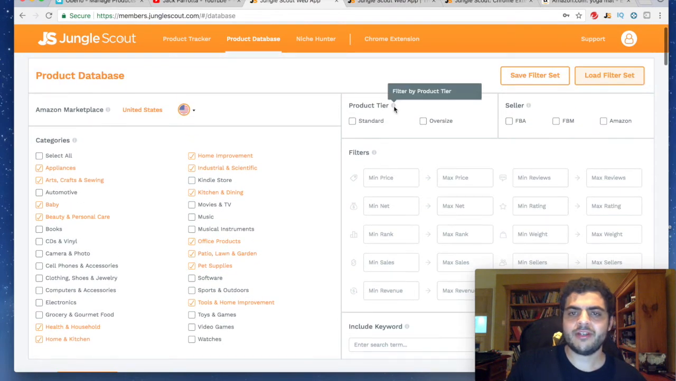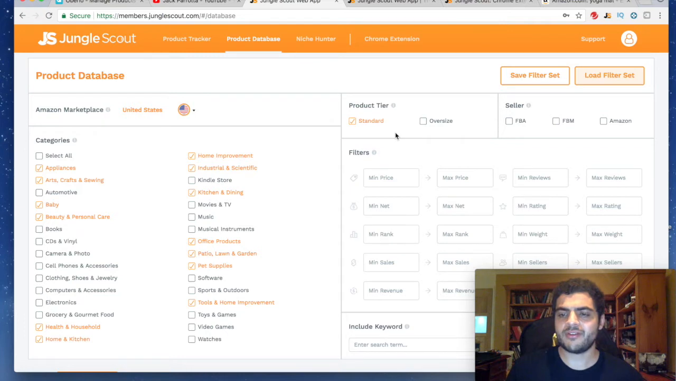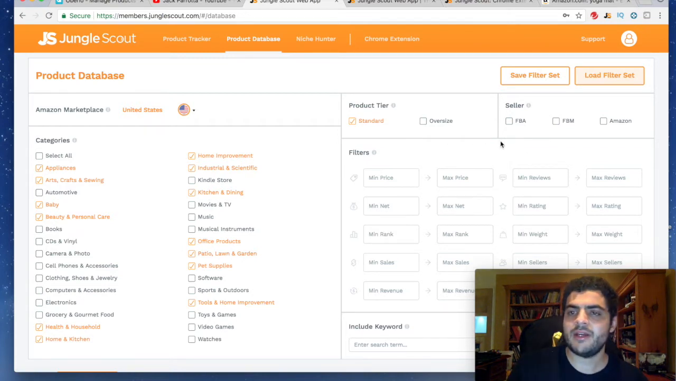Now, product tier. It says here filter by product tier, and we want to do standard, because when you're looking for products, you don't want oversized products. Like I've said in my earlier videos, it's going to cost too much for shipping, and you're going to have to pay extra fees when you get it into Amazon as well. I'm not going to worry about this seller filter for now. What I might actually do is just do FBA and FBM, because they'll be private labelers. I don't want anything sold by Amazon themselves. I just want products fulfilled by Amazon and fulfilled by merchant, which is fulfilled by the seller.